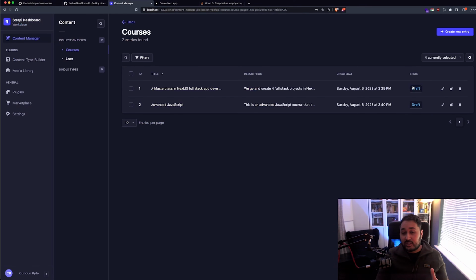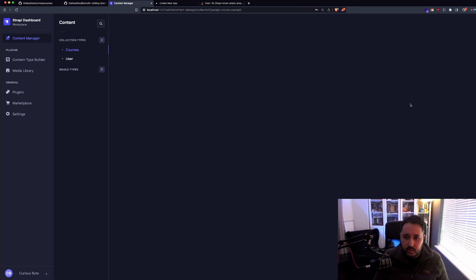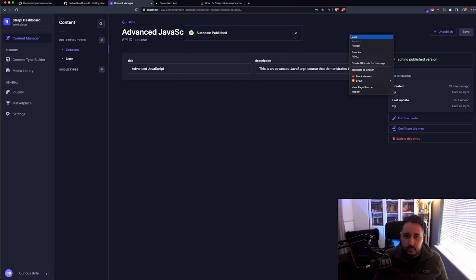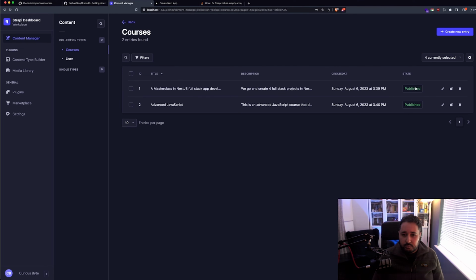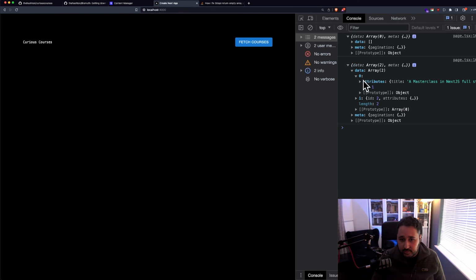So one thing I realized I forgot to do is actually publish these two types of content. So if we go here and click Publish, and then go back, and then publish these two, we can now see that these are both published. And then when we go to Create Next App and click Fetch Courses, we can now see both of our bits of data in here.